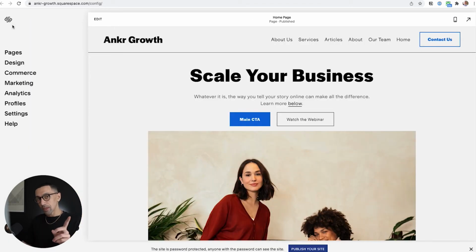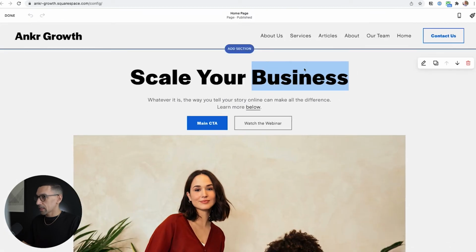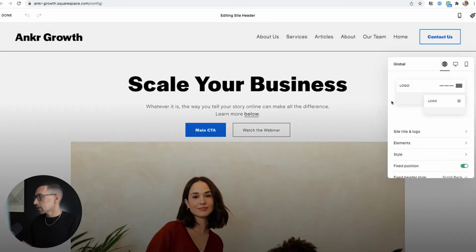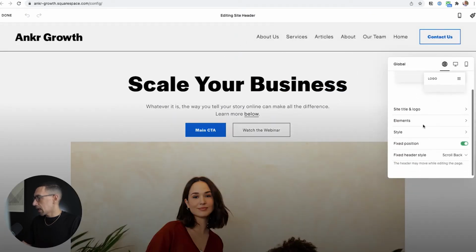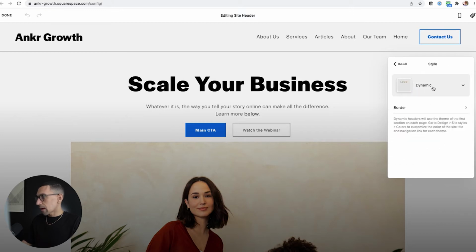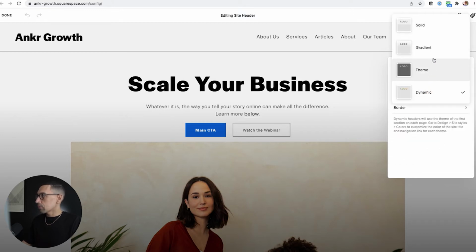Now, one thing you might be considering right now is, how do I change the look and the feel of the button? Well, there's a few things you got to consider here, but let's go back into the editor, go to edit site header. Here, this is really going to depend on your styles. So if you have dynamic set up, or if you have theme or gradient or solid, whatever you choose here will affect the button color, the button look.